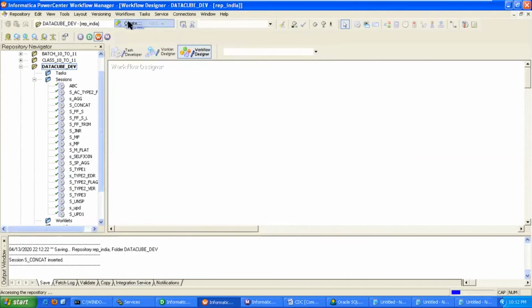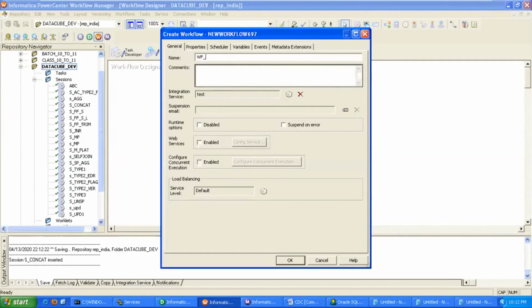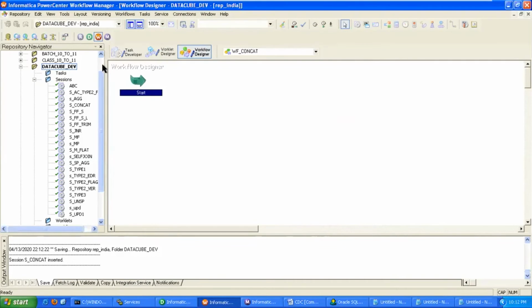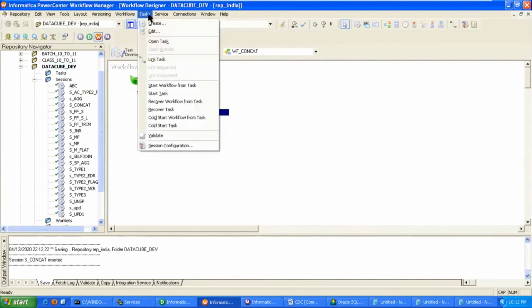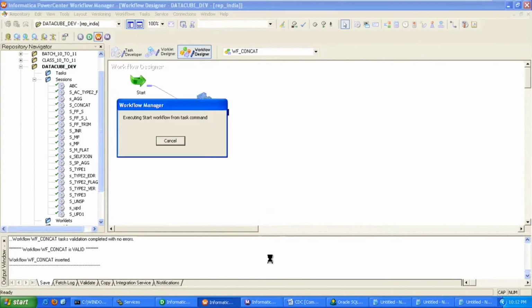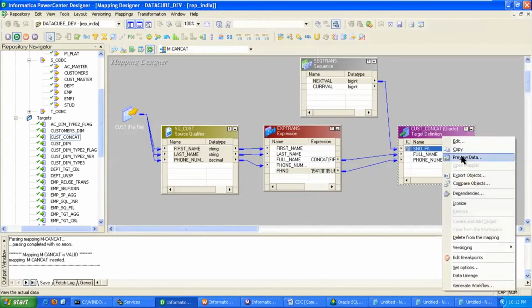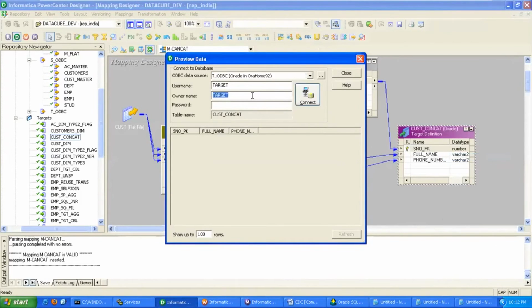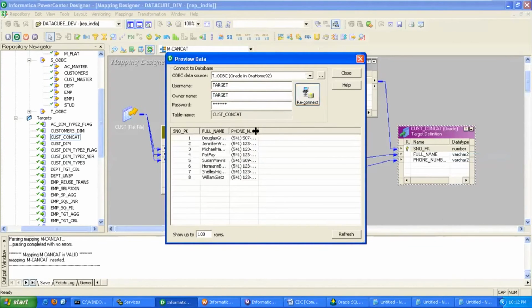And creating one more workflow, that is concat, drag, provide a link, save it, and execute it. Observe the data at target table. See, good. But here between the full name, first name, last name, we require a space.